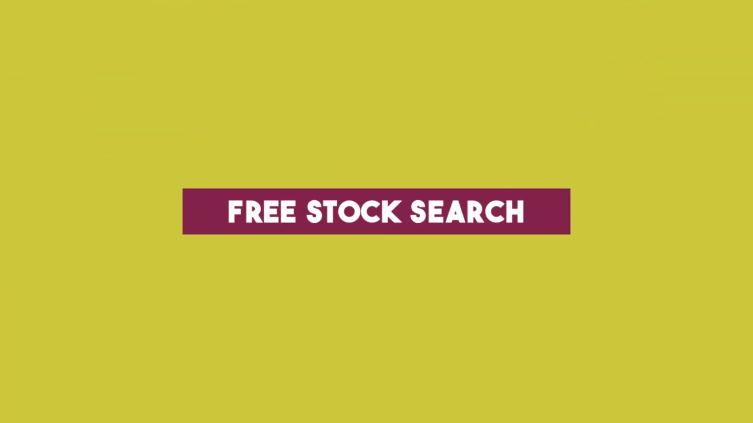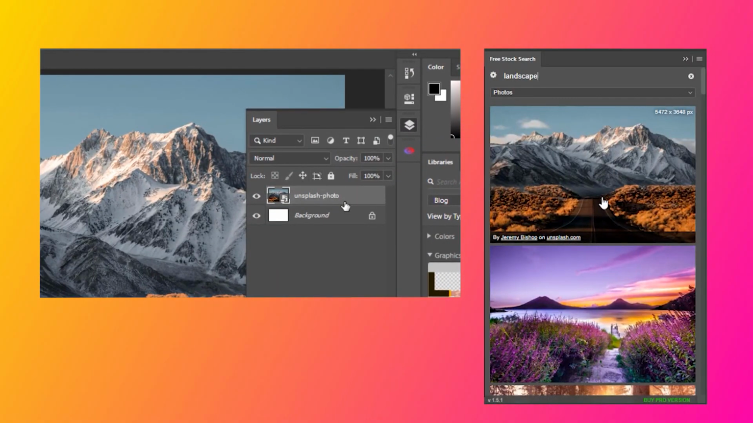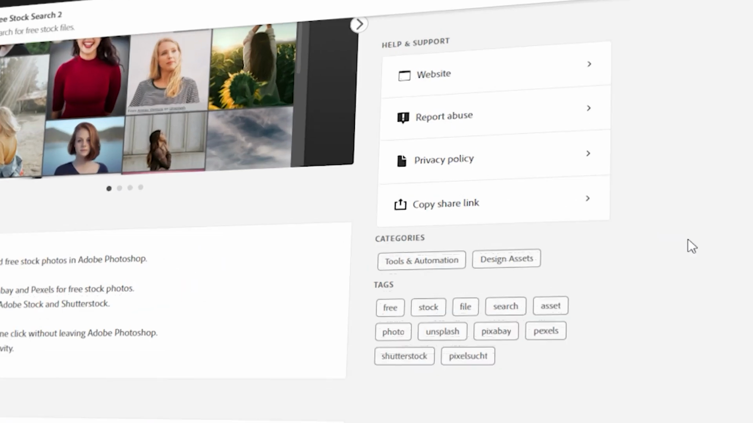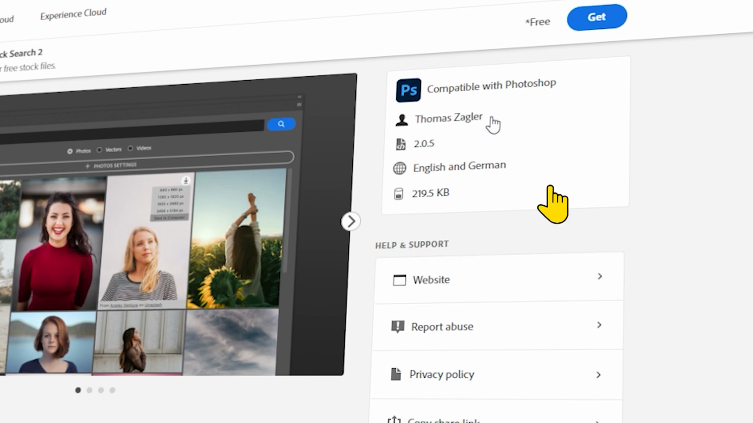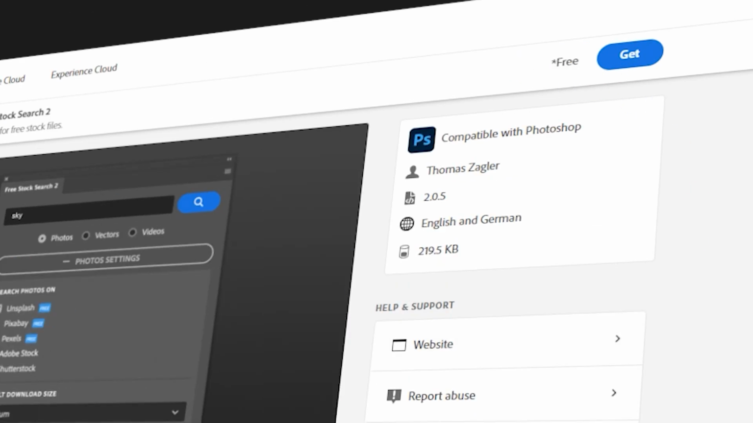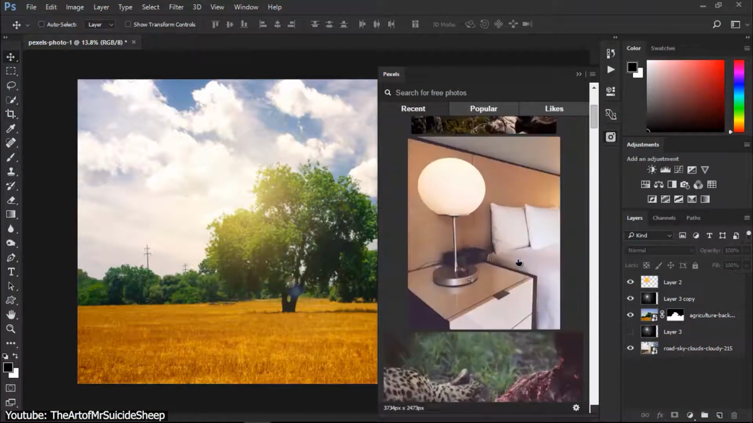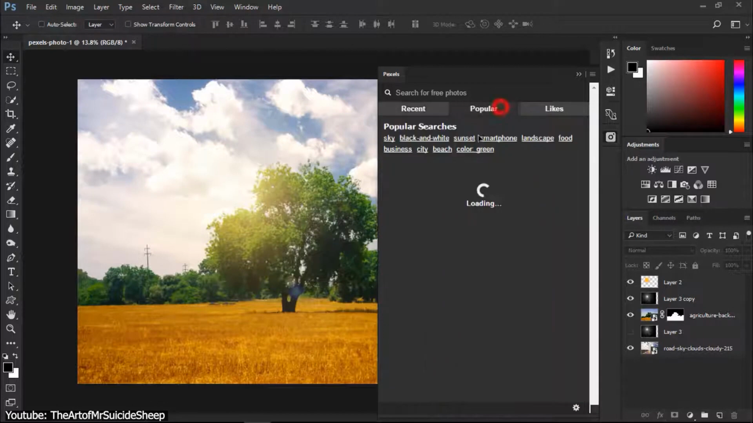Free Stock Search. For our next and final plugin, we have Free Stock Search. This plugin was developed by Thomas Zackler. Thomas, if you're watching this, I really hope I didn't butcher your name. Sorry if I did. And this plugin is available for free. As the name suggests, this plugin helps you find free stock photos, but here's the kicker. It can all be done from within Photoshop.